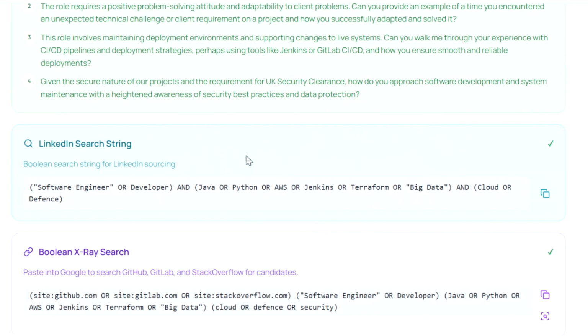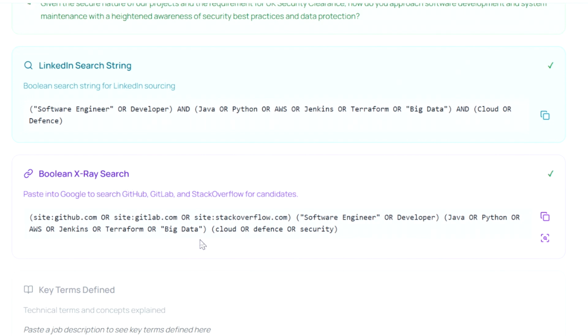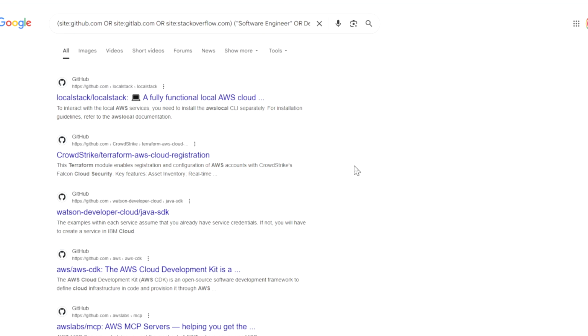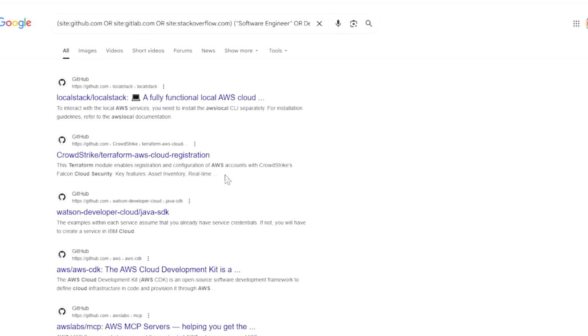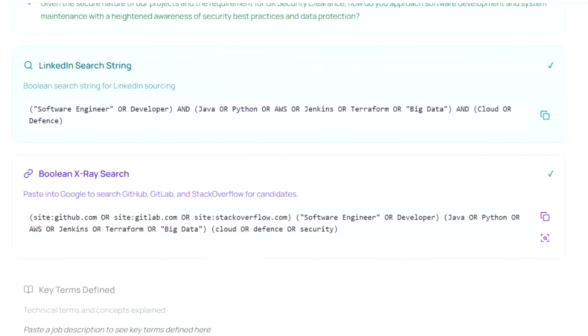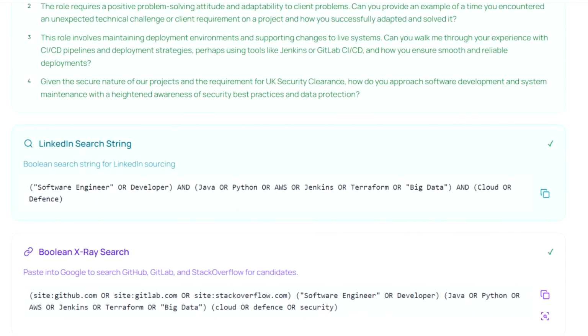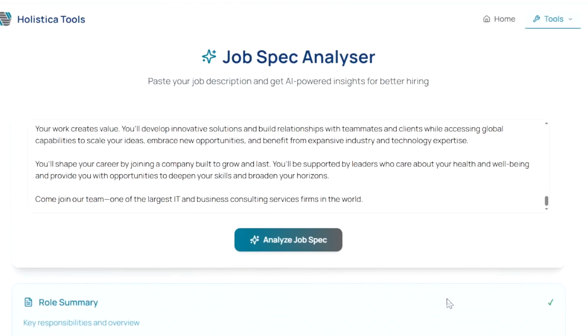More importantly, you've got a Boolean search facility here, which again is in a format where you can copy this, but in fact if you click this here, it will take you straight into Google, and you can see it's probably going to come up with some CVs already, with any luck. There you go. So it will allow you to search those three areas of GitHub, GitLab and Stack Overflow for candidates, and it will create your search string immediately. This should be an invaluable tool for you.